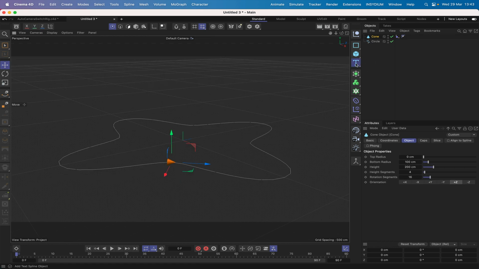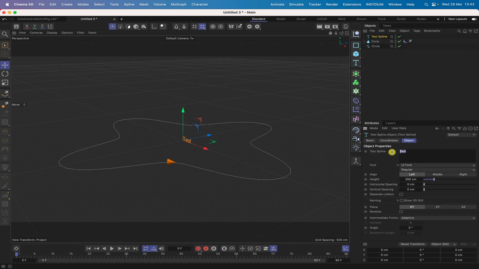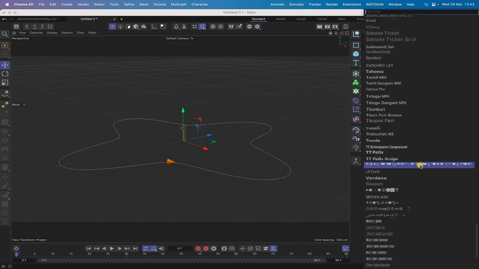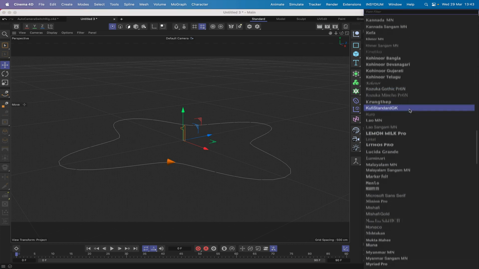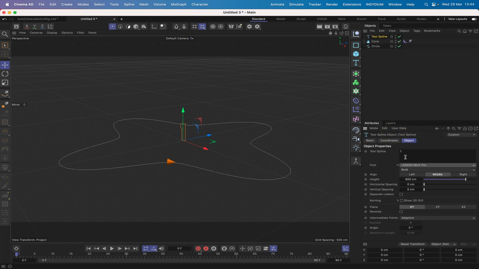I'll bring in a text spline and place a number 1 in the field. Now the font I'm going to change. I'm also going to change the height, make that 800. Its alignment I will make middle, and the font I'm going to change to Lemon Milk Pro. You can use any font you choose, but I just happen to like that font, and its plane I will make ZY for the number 1.